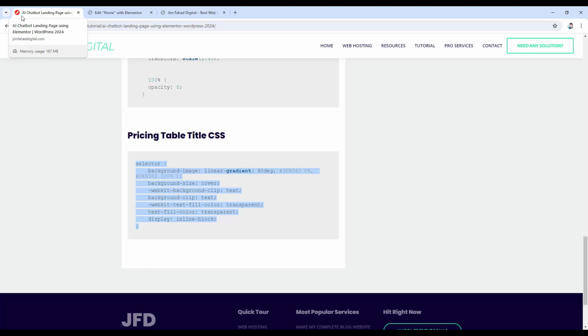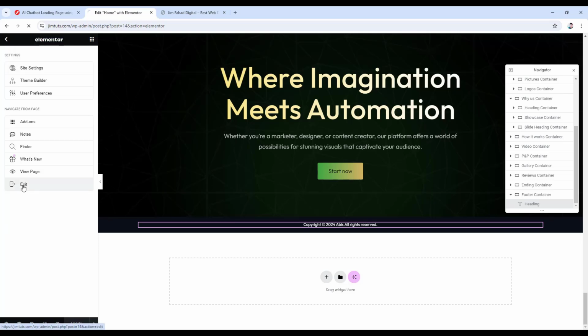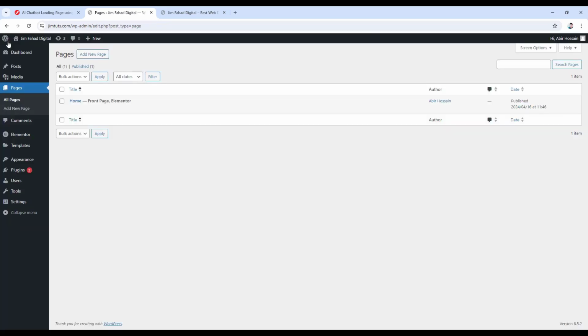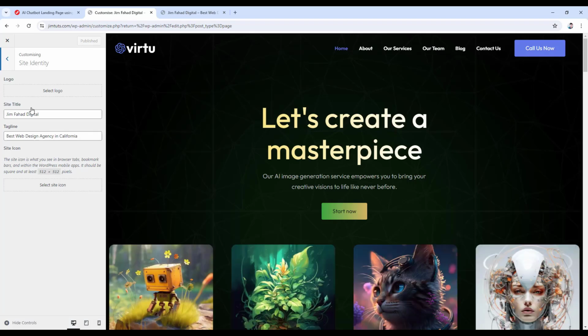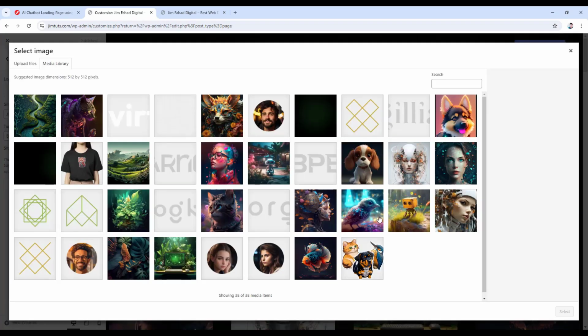So for that, all you have to do is go to Elementor. And from here, let's just go to our WordPress dashboard. So click on this hamburger icon and click on exit. Then click on the WordPress icon here. Then from our WordPress dashboard, go to appearance and then select customize. And here, if you go and click on site identity, you see this select site icon option. If you click on this, then from here you can choose any image as your favicon.